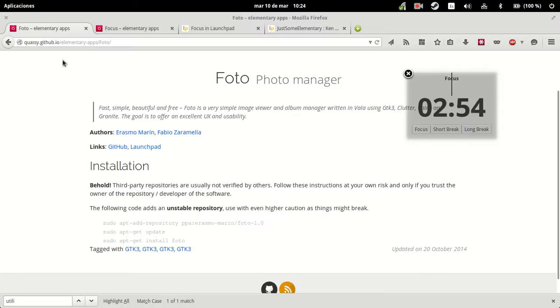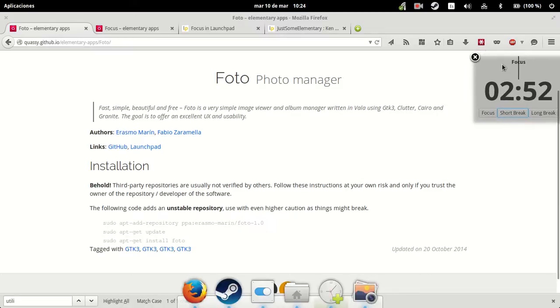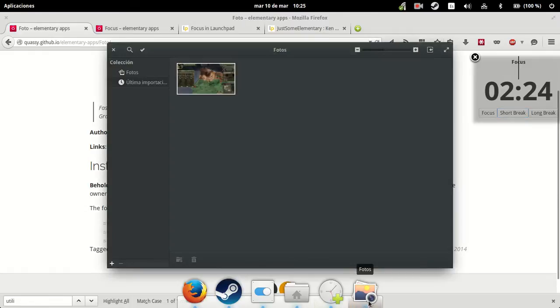Photo is a very simple image viewer and album manager written in Vala using GTK3, Clutter, Granite and others. The goal is to offer an excellent UX and usability. Obviously that goal is not being met right now, which is not a problem. There's time for solving the issues here, and I will file the issues that I have seen in the app. But obviously right now I can't really recommend you to install Photo.